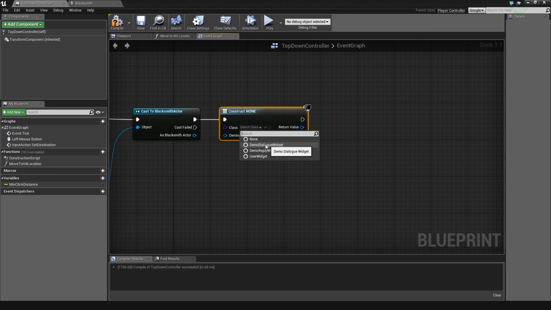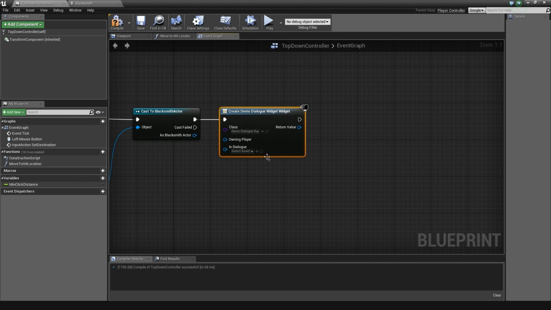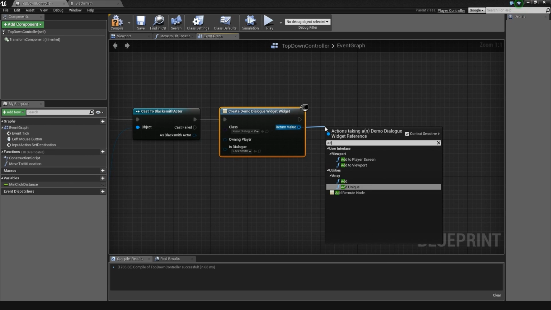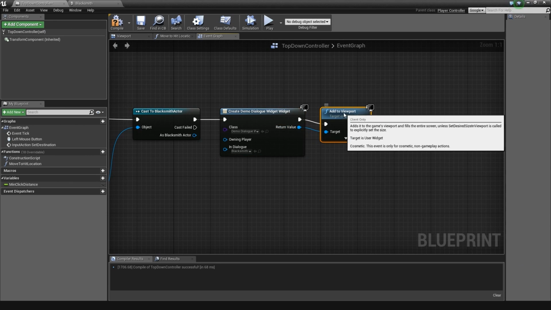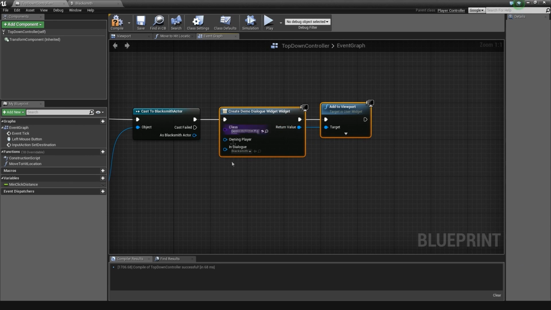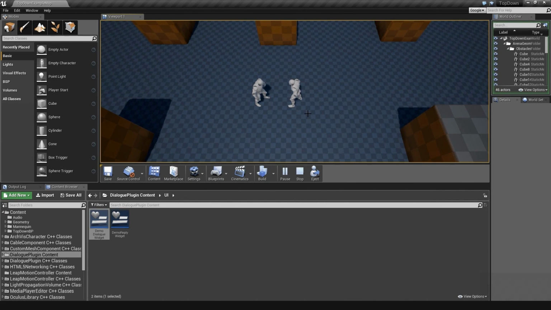Demo Dialog widget is an example that is located in the plugins folder. You can duplicate it and customize it to your tastes. These are the only 2 nodes needed to start a dialogue in Blueprints. That's it for this dialogue.